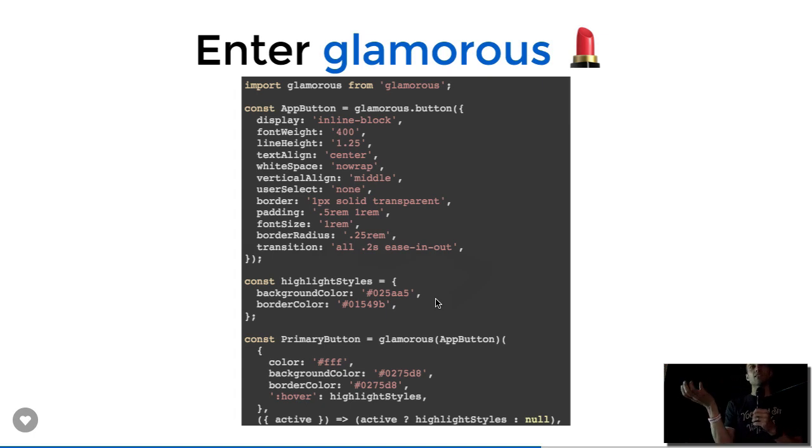That's basically the biggest difference between styled components and Glamorous: with styled components, you use strings that are parsed, like template literals, and you write basic regular CSS just in your JavaScript file. And with Glamorous, you use objects. And yeah, that's pretty much the basic difference.